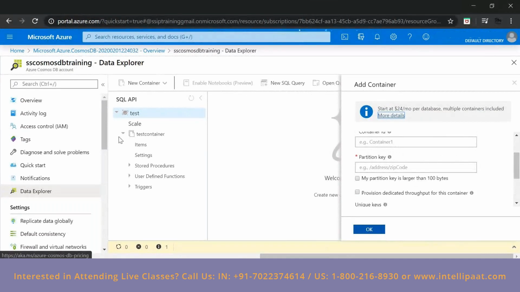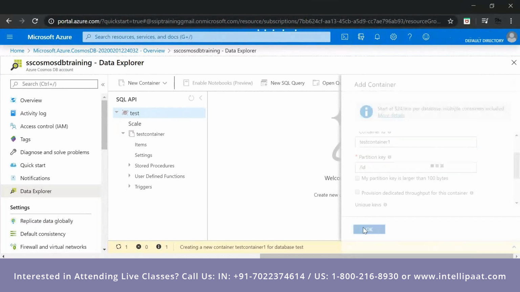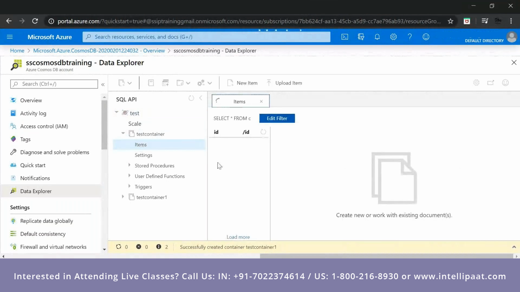I can add another container here, test container 1. Container is not a schema, it is like a table, a logical grouping kind of. See, it came here. Inside this will be your items. Currently it is all empty.